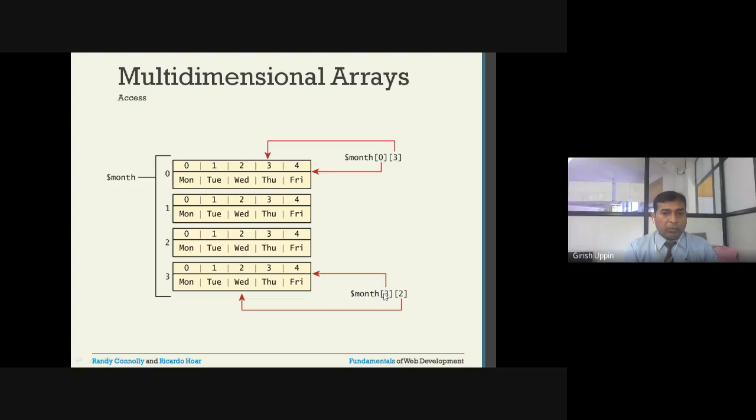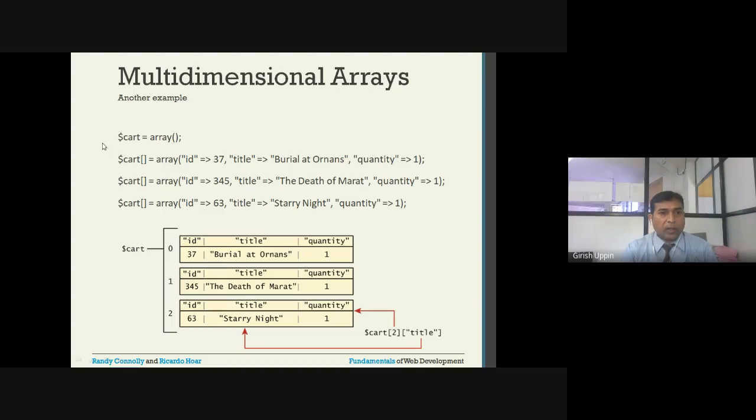This is another example, 3 comma 2. It will come to this dimension 3, and then it will go to this particular dimension, that is 2. Or you can just, for simplicity, think of it as a row and the column. Some more examples are there.